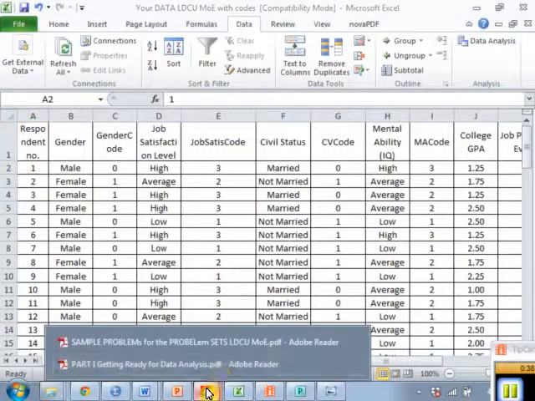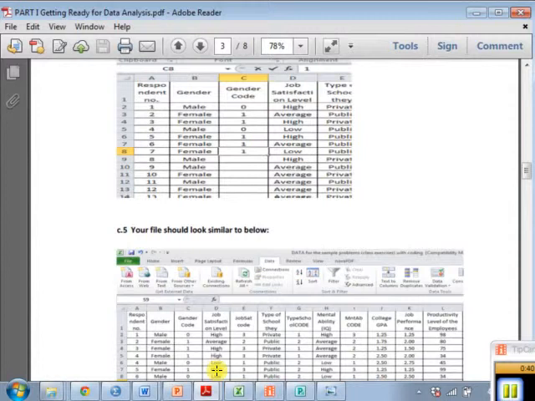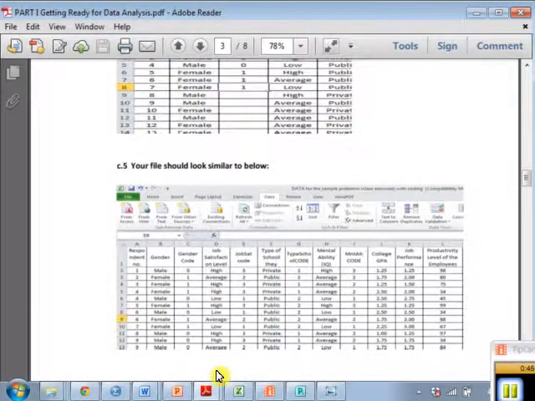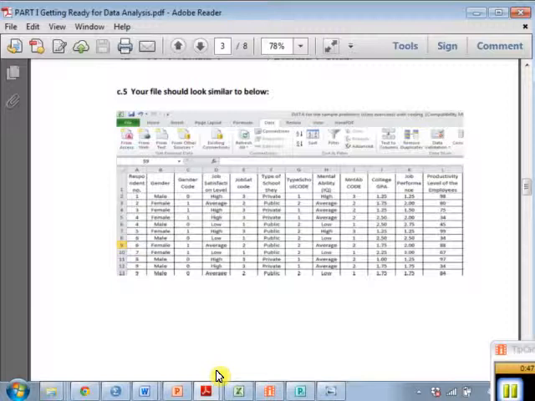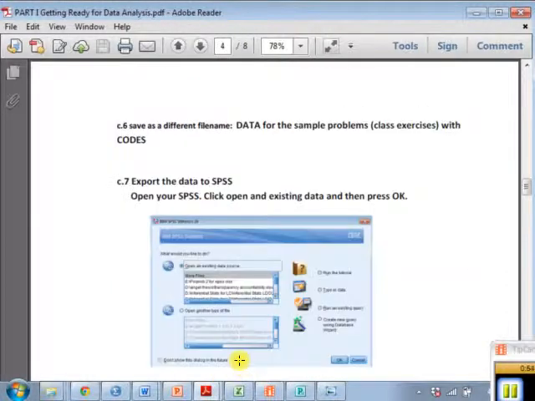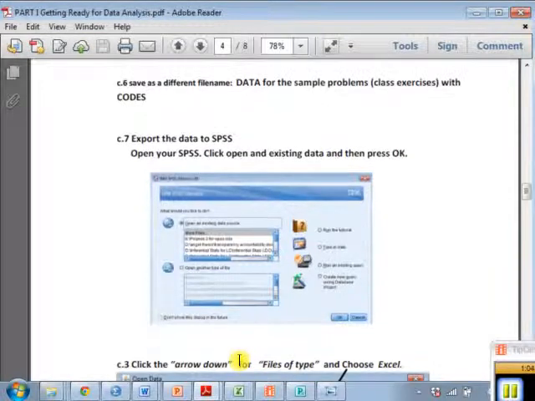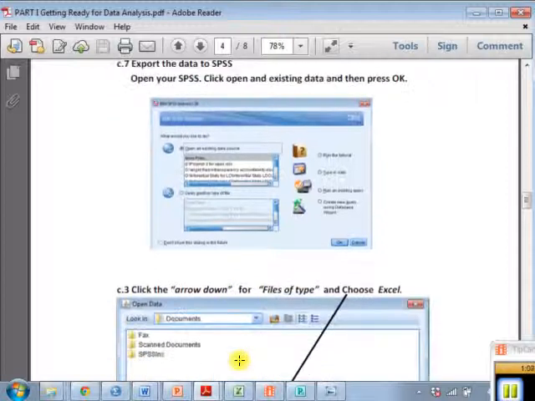So please open your guide to this one. Okay, so now that we have our file that looks like this, then we can go to the next. Alright? Go to the next. Save your file as data for the sample problems, and then right there with codes. Okay? Because that should be now ready for our SPSS.